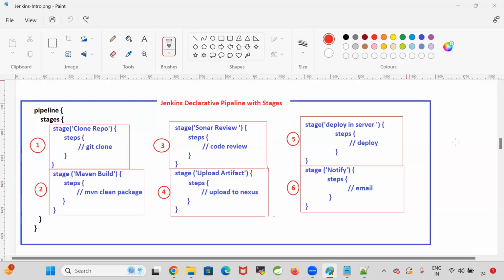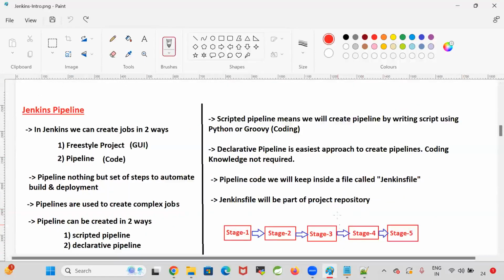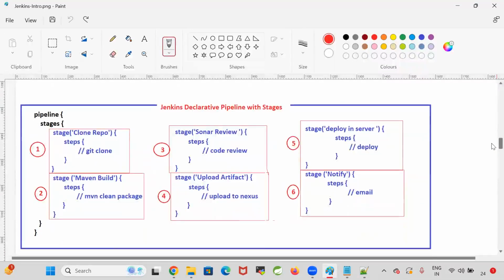Yes, sir. Got it. Because it is a pipeline, right? If one stage is executed successfully, then only it will go for the second stage. If the third stage fails, then the fourth and fifth stages are not going to execute. So the stages, will they be determined by ourselves, or are these standard stages? Standard stages will be available like this in the project.